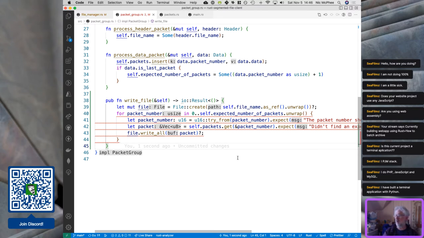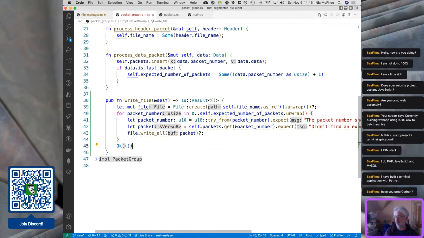So whoa, why are we all red? Oh, I needed to return an Ok. Always forget to do that part. And now I think we're good there. And so in theory, I think this might work.